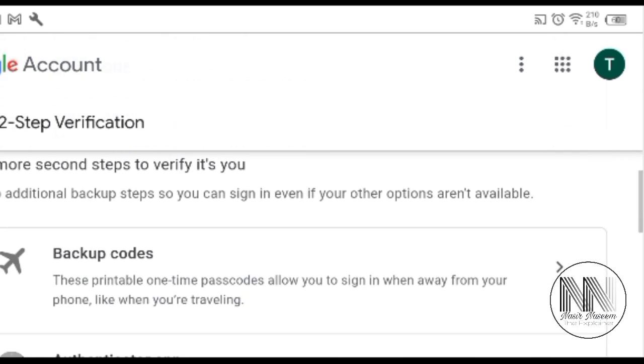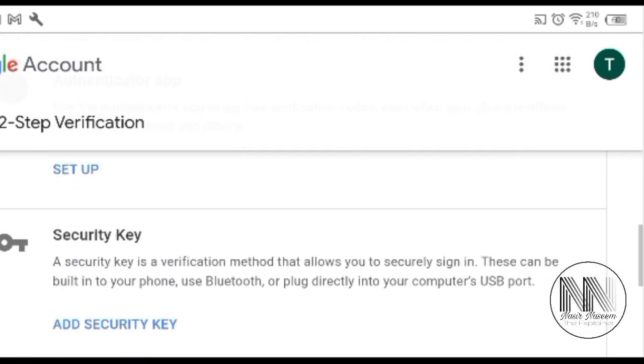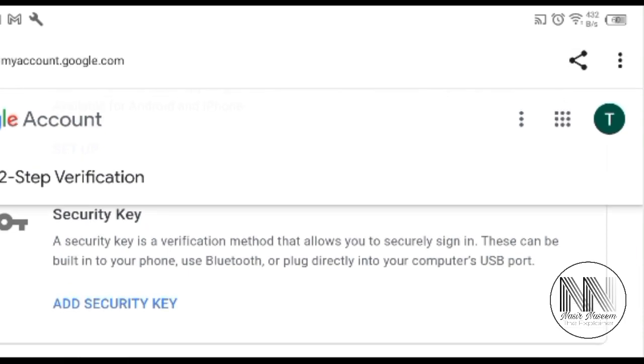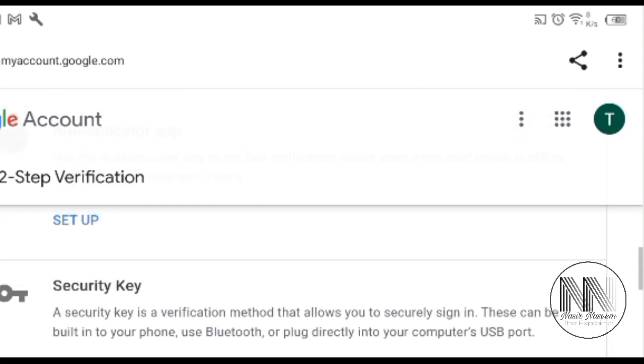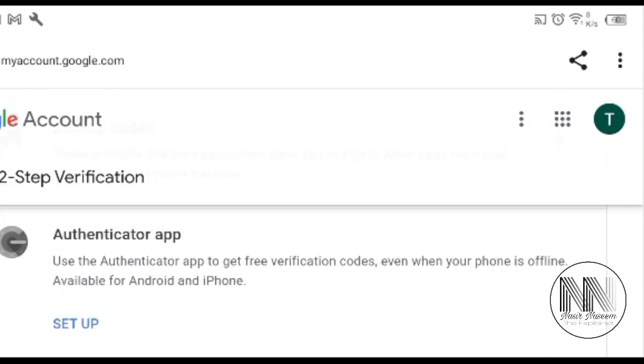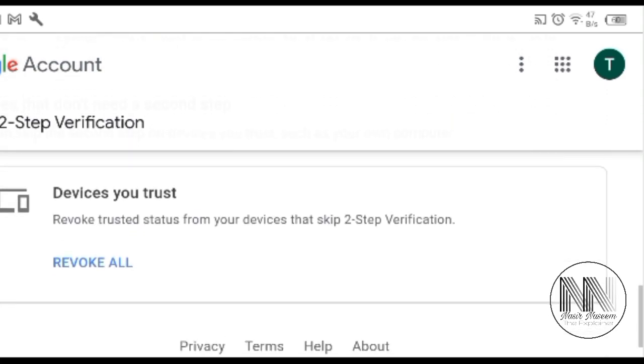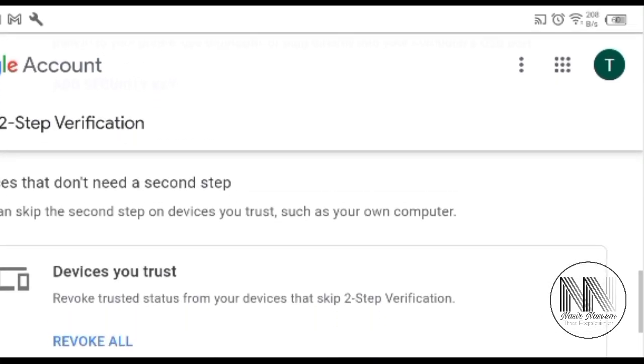Here are some other methods to protect the YouTube account. There is a security key option. You can add a security key. There is an authenticator app option. You can get this app from the Play Store.